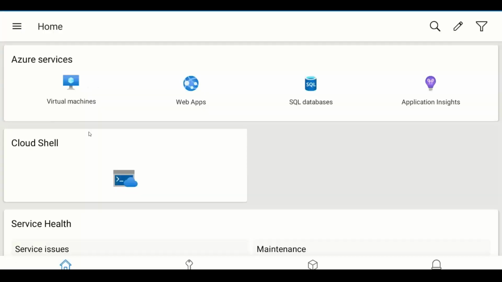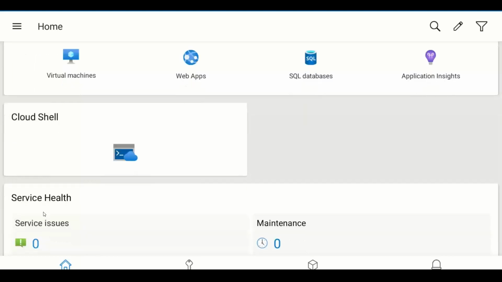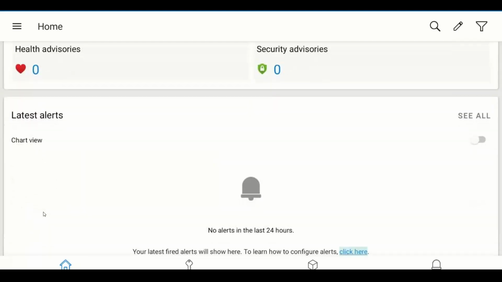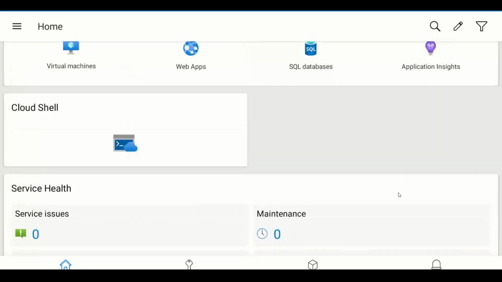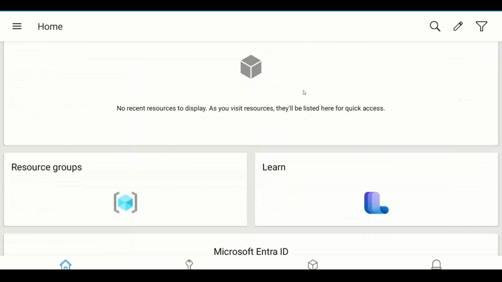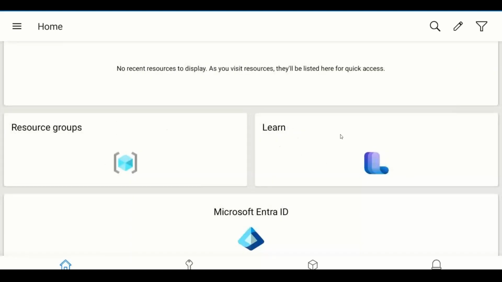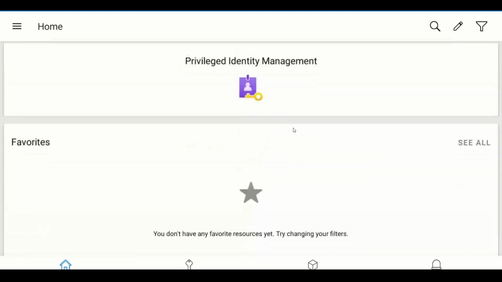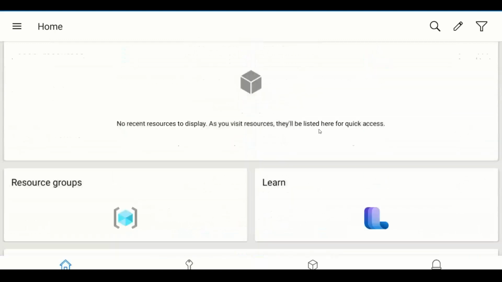So if I go back to the home screen, now you can see that the rearrangement has happened. So I can see Azure Services, Azure Cloud Shell, and then Service Health, followed by all the other options below, right? So you can just go and rearrange it anytime you want, and you could see that it is available for you to access it. You can just go and access the resource groups. You can go and directly access the documentation, Active Directory, privilege identity management, and so on.